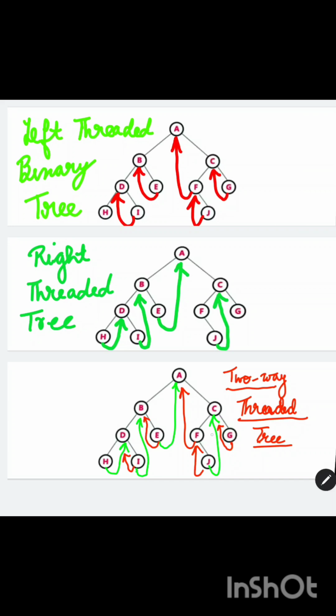Now, suppose we apply a header node to this. So this would be the header node. This would point to A. H would point to this header node, and this G would point to the header node, and the header node would point to itself. So this is the way we can have a two-way threaded binary tree along with the header node. I hope you have understood what is threading.